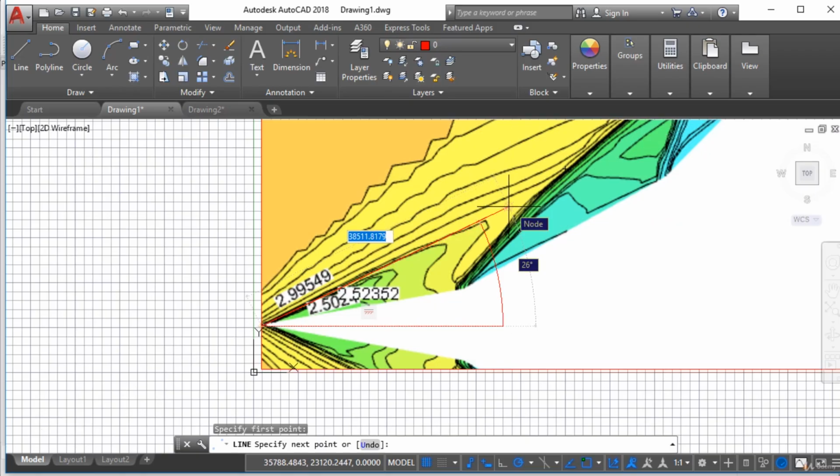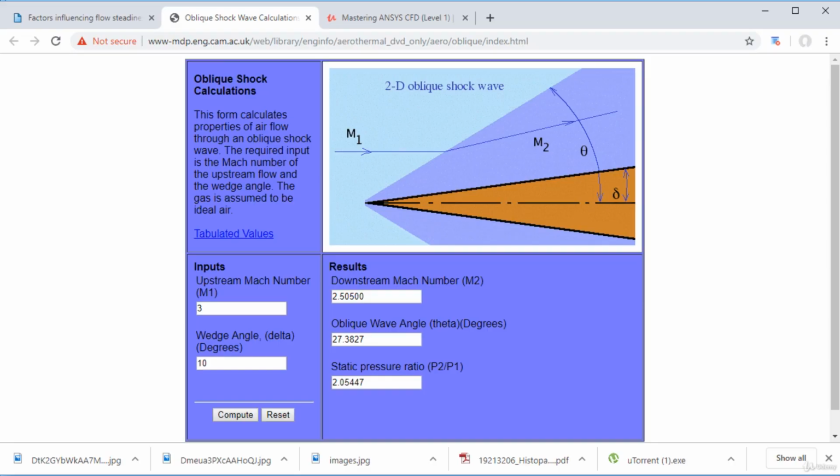So you can see here that the angle is 26 degrees, while from the calculator, the angle is 27.38. So it's slightly different because our method is not accurate. And secondly, this method is analytical and our method is CFD. So again, there should be some differences in the results, and we should accept that.